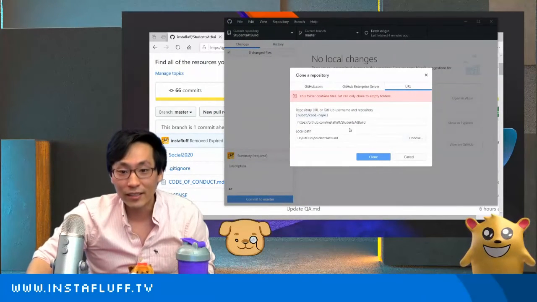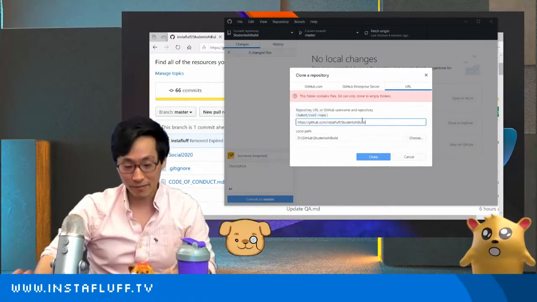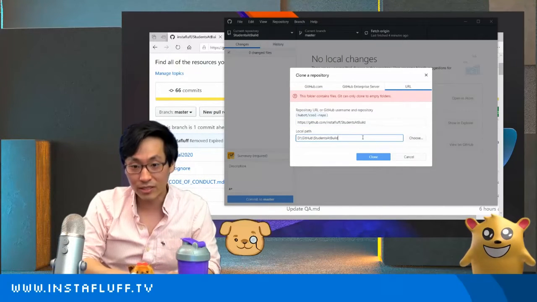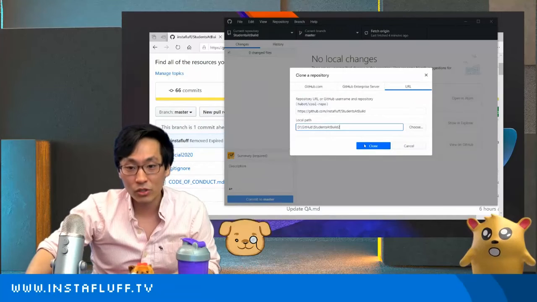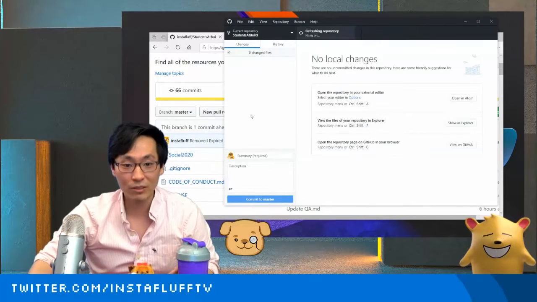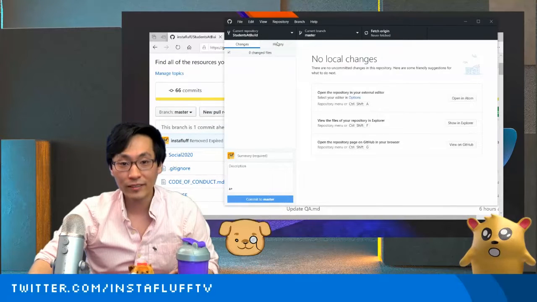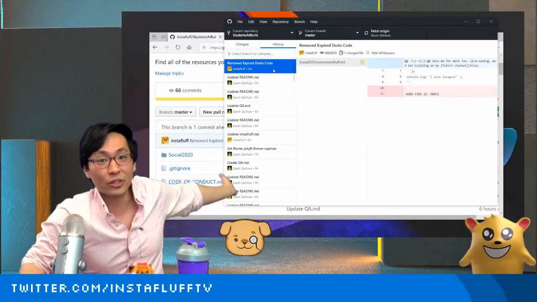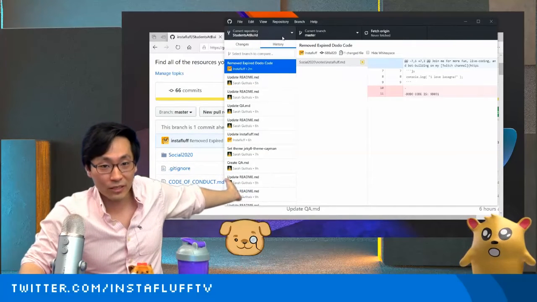All right, this folder contains files. Oh yeah, because I have the official one here too. So I will say this one is going to be Students at Build 2. It's going to be my version of the Students at Build repository. And then you'll see in the history, this is the removed expired Dodo code that I committed to my repository.